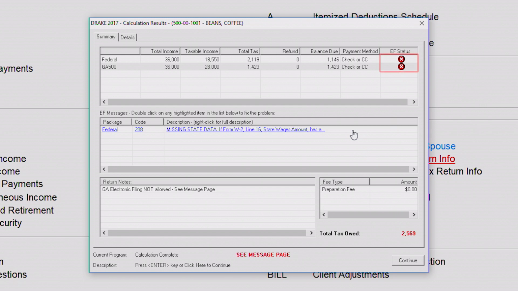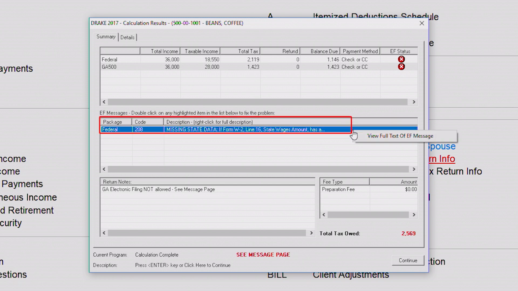If the return is ineligible for e-filing, a red X will display in the EF status column and EF diagnostic messages will display in the center of the screen. Review the EF messages by right-clicking on each message for a full description of the error. If a blue link is present, click the link to go directly to the issue in data entry. Once all messages are clear and the return is eligible for e-filing, a green check mark appears.